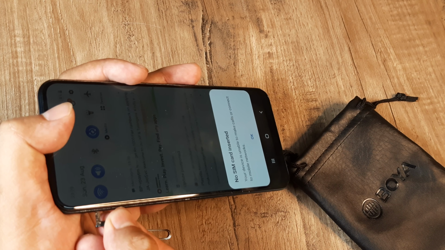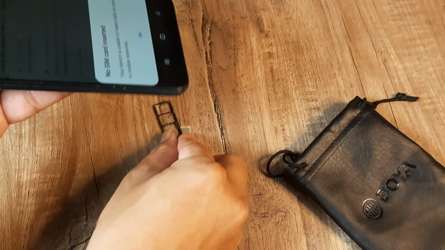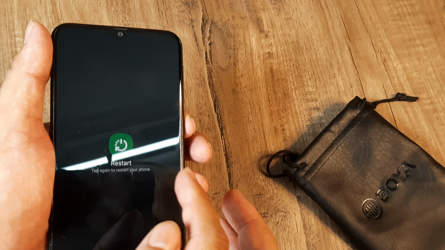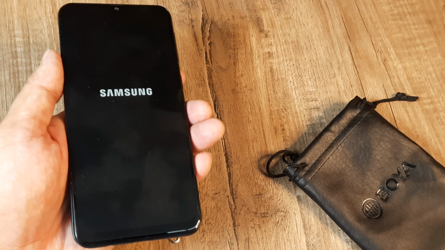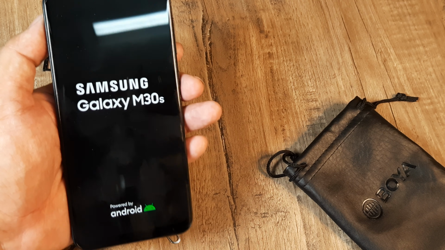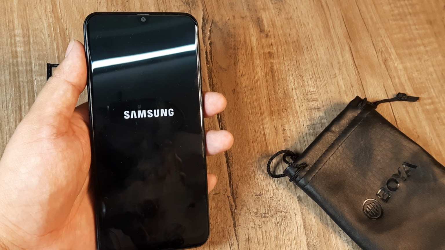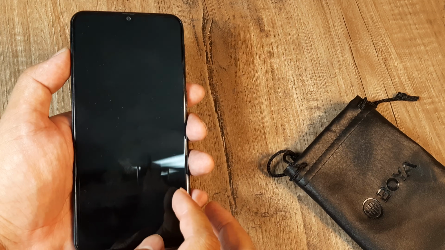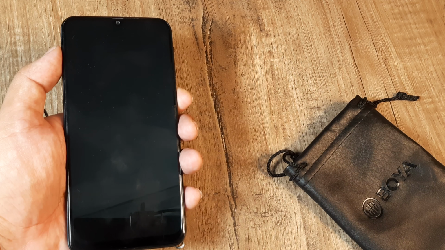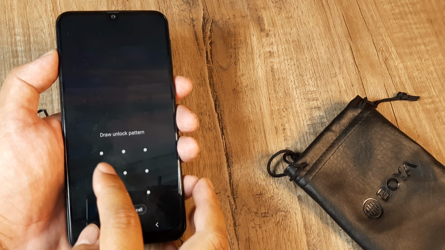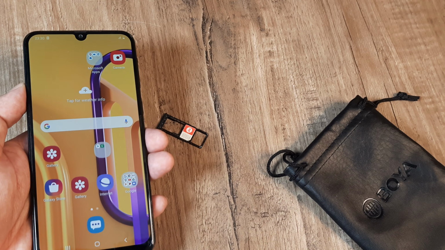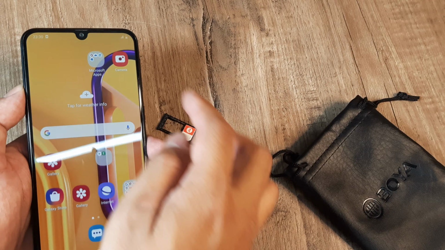Just remove the SIM, and with the SIM out of the device, I will ask you to go ahead and restart the phone. So, let this happen. The device has restarted. We'll just unlock the screen pattern. Okay, and let the phone start. Please do note that the SIM tray is outside the device.